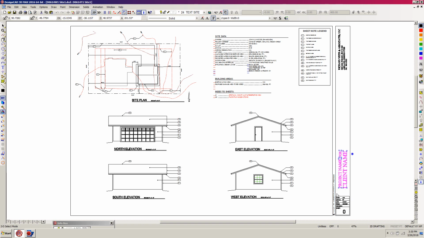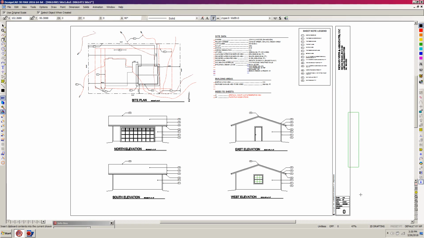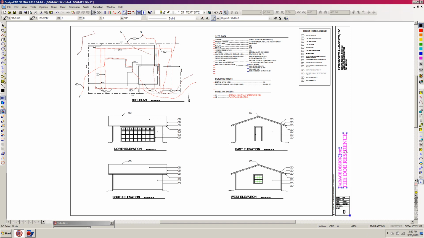I'm going to select all this project name and client name stuff and hit delete. And I'm going to hit Control V, which is paste, and right click down here at the same lower right corner of the title border. And you can see that it's immediately plugged in our title. So that's good. So I'm going to hit Escape now to unselect it.